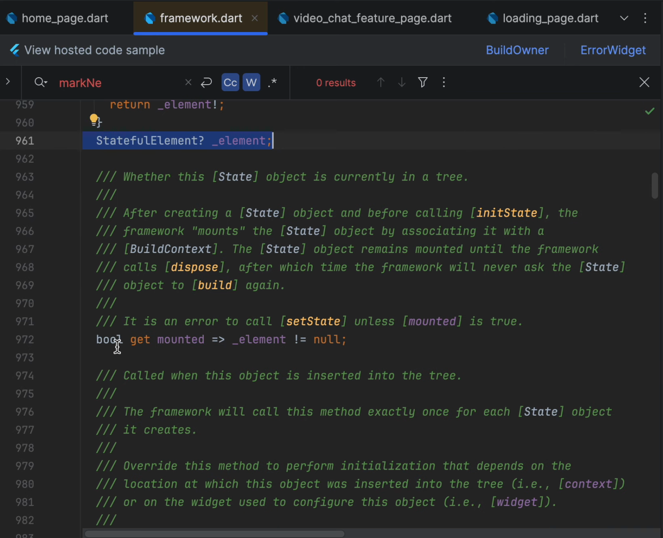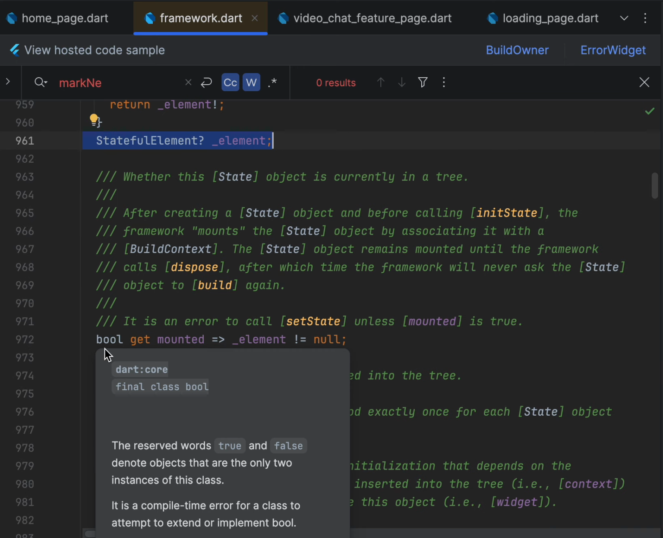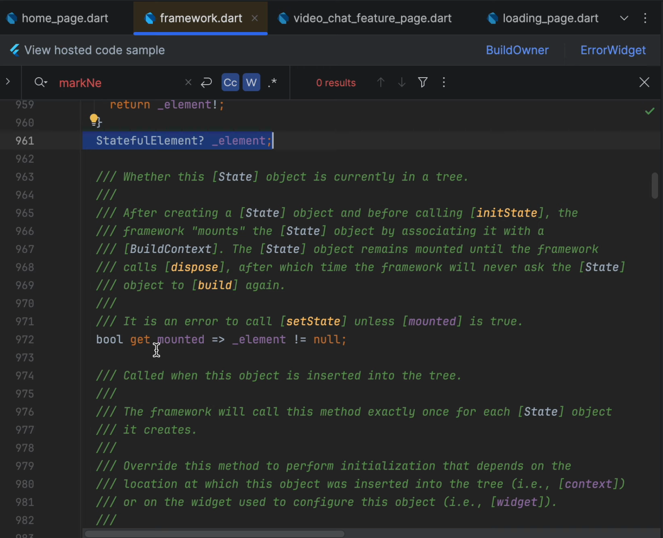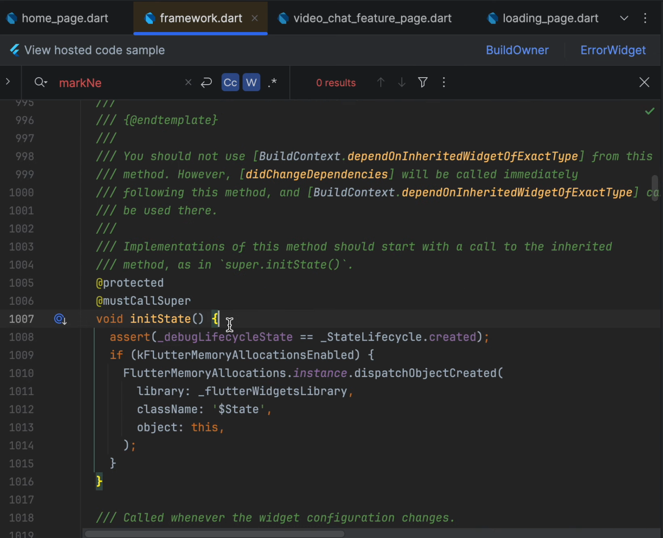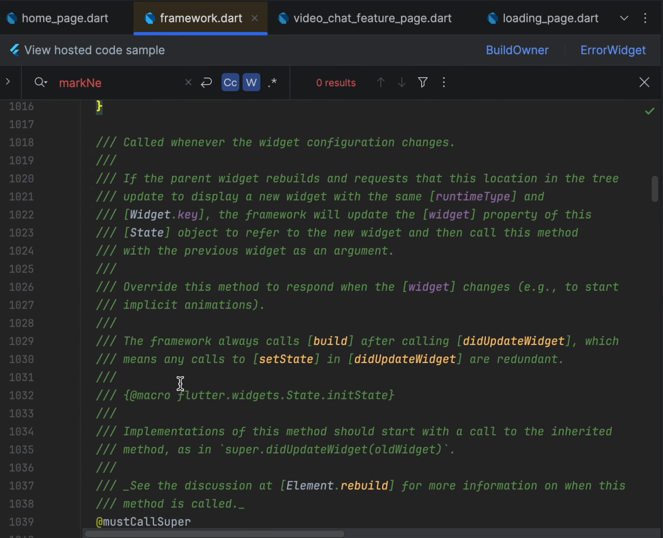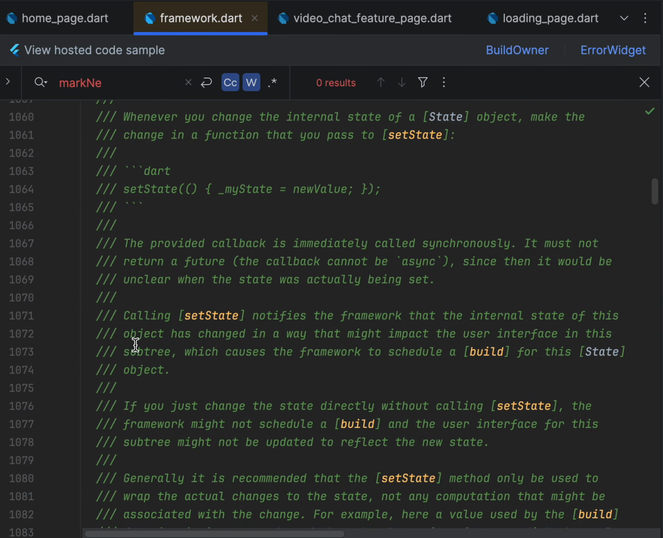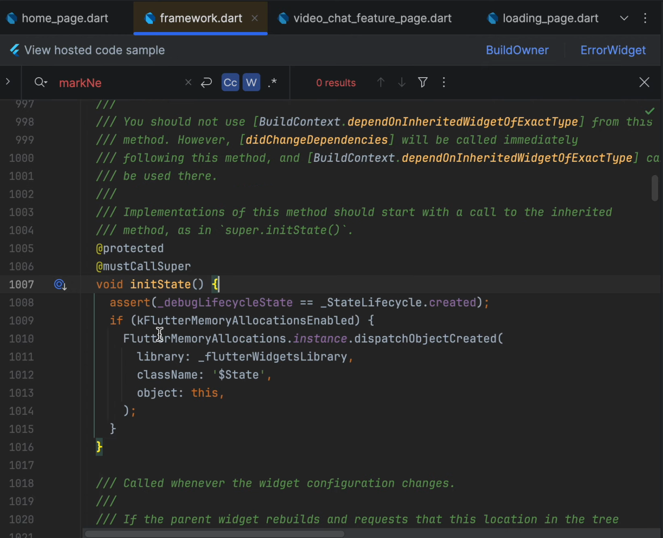Because when we want to check whether the element still exists in the element tree, you can use mounted. Check the mount. It means it is still in the element tree, and after that you can call initState in some places. didUpdateWidget, dispose, all of them are inside state.